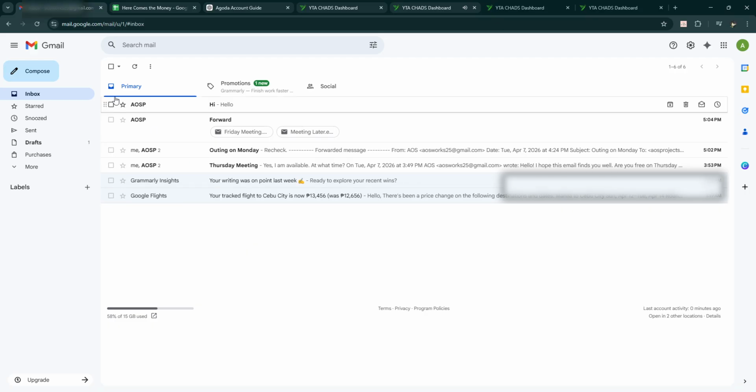First, make sure you're using Google Chrome as your browser. Open Chrome and go to the Gmail website. If you're not already signed in, log into your account so you can see your inbox. It's a good idea to wait a moment to ensure the page fully loads before you move on so everything works smoothly.